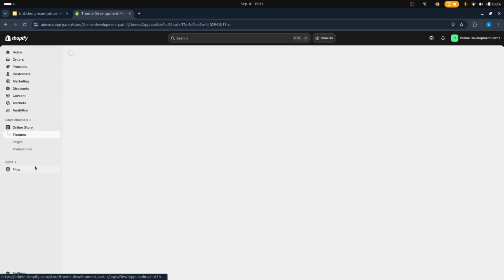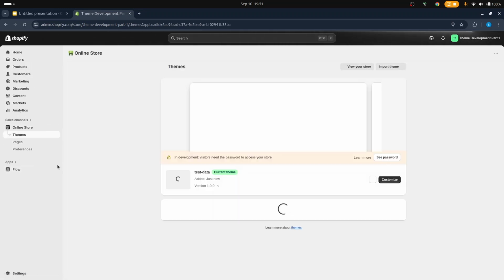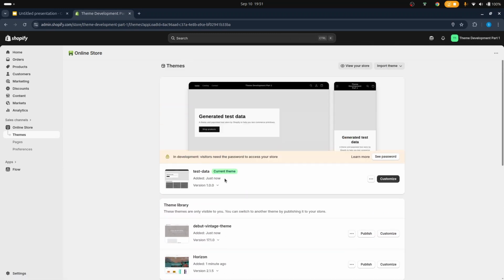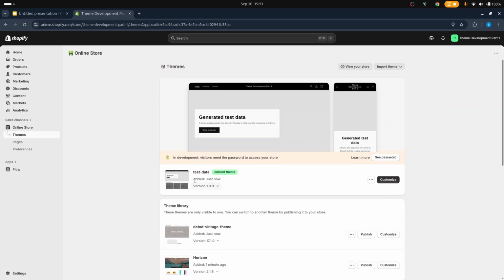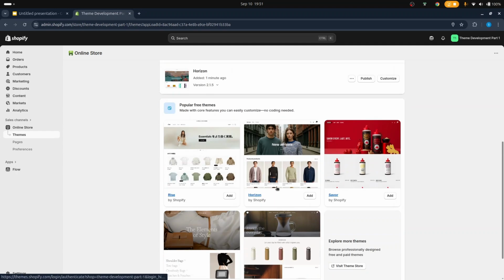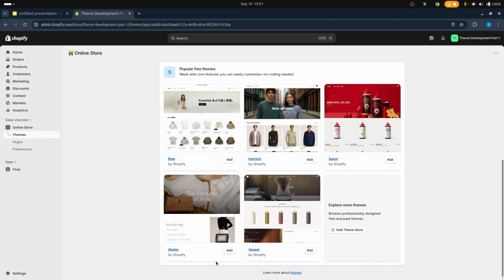Let's check our theme. So I'm sure they will give me the Dawn or Horizon. Okay, so they gave me a test data theme. For test purposes, we have the Dev Vintage theme and the Horizon. These two themes have been released recently. We have nine others in here, like Rise, Horizon, Sable, Vessel, Dawn. I prefer Dawn if I want to start my journey from scratch. I prefer Dawn. Dawn is the most powerful free theme.